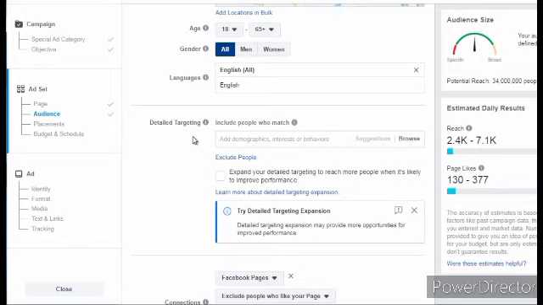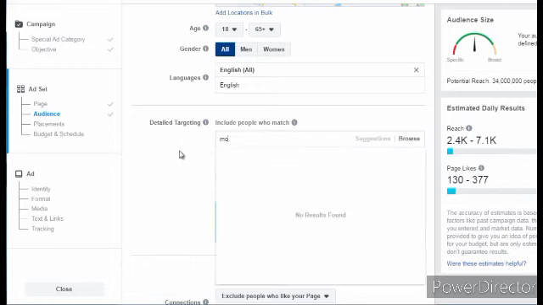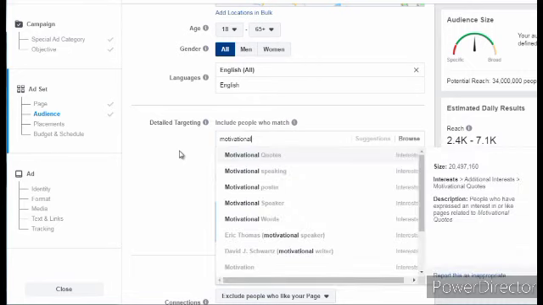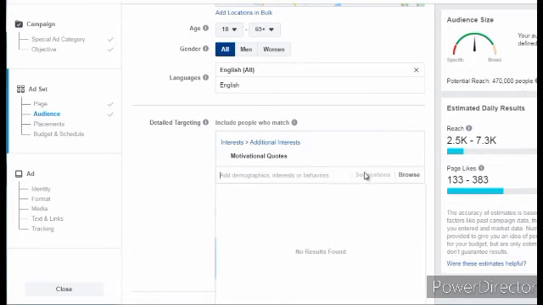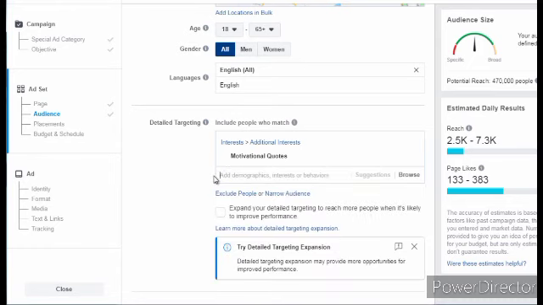So there's different things you can target. We'll just type in motivational. So you can see motivational quotes here. That's one. Now, if you type that in again, motivational quotes, sometimes it'll give you suggestions and you can click suggestions and it'll give you a list of other similar interests that are directly related to this particular interest. And you can pick and choose those.